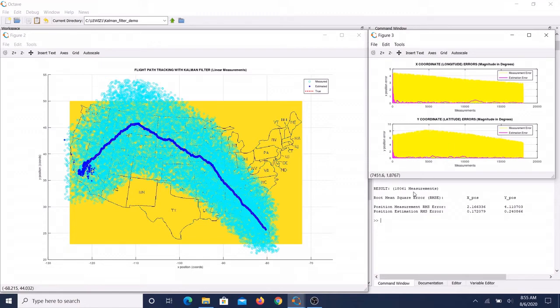We can also see the result after measuring all the data that was present. The root mean square error is used as a standard to determine the residual error present after the system has run. So initially the measurement errors were 2.16 and 4.11. However, after the Kalman filter estimation, we get the errors of 0.17 and 0.24. So we are able to significantly reduce the amount of error and filter out the noise using this Kalman filter.